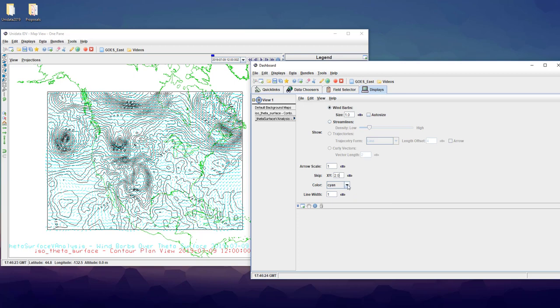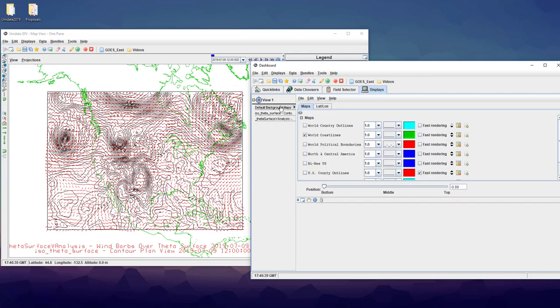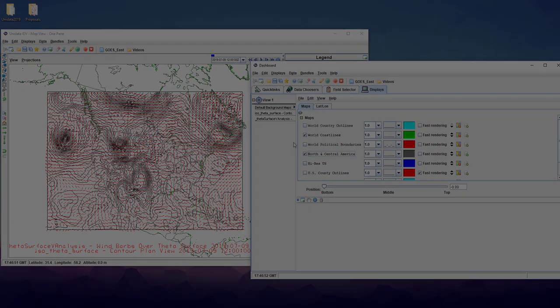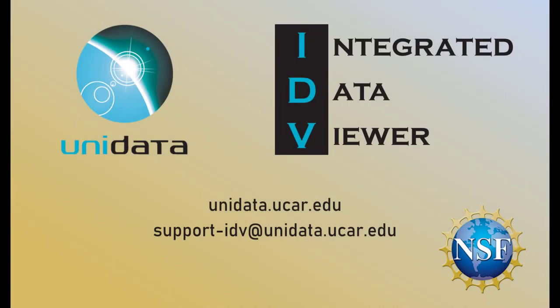And although cyan might be pretty, it doesn't have great contrast against a white background. Remember that you can always change the background maps to make your figure easier to understand. It's important to keep the maps clean and visible so that you and your audience know exactly what you're looking at. There'll be more details on isentropic plotting in the next video.